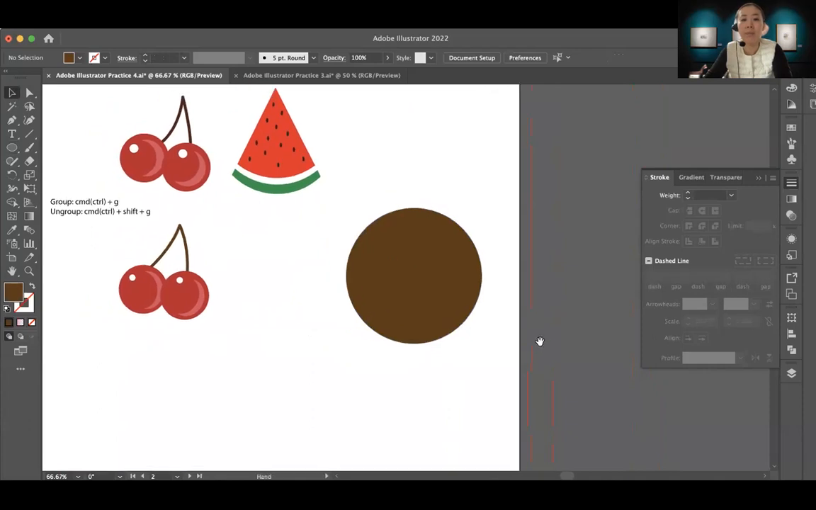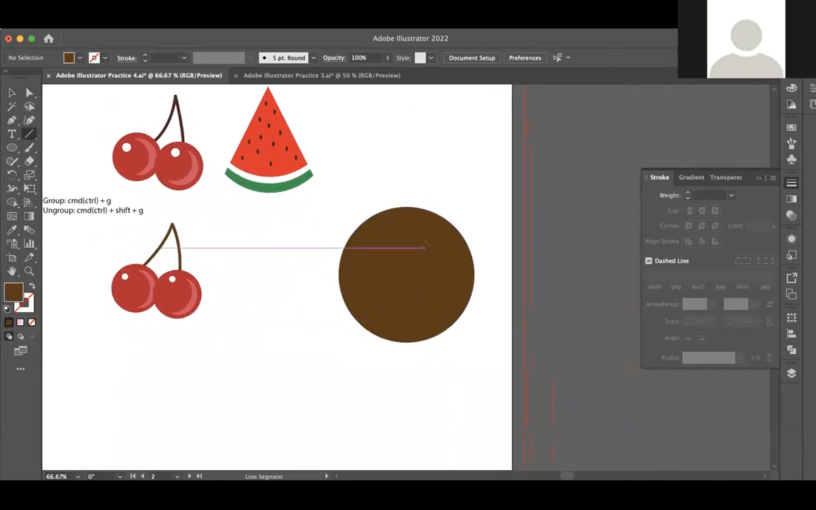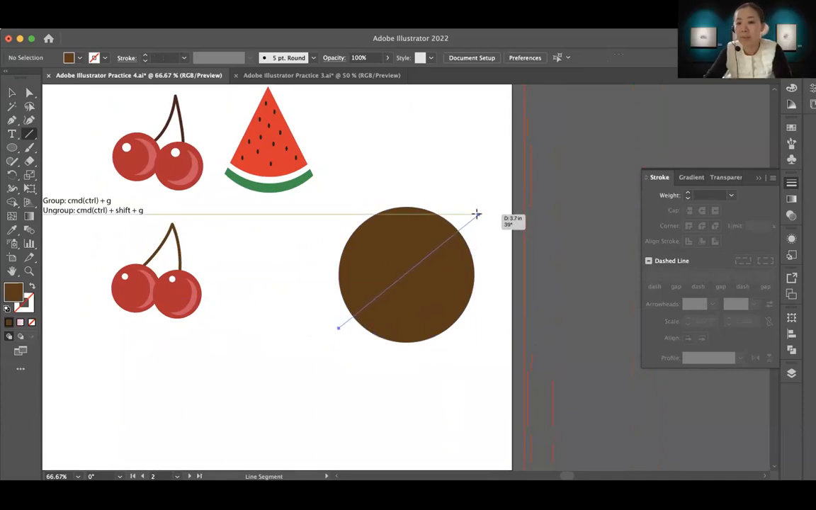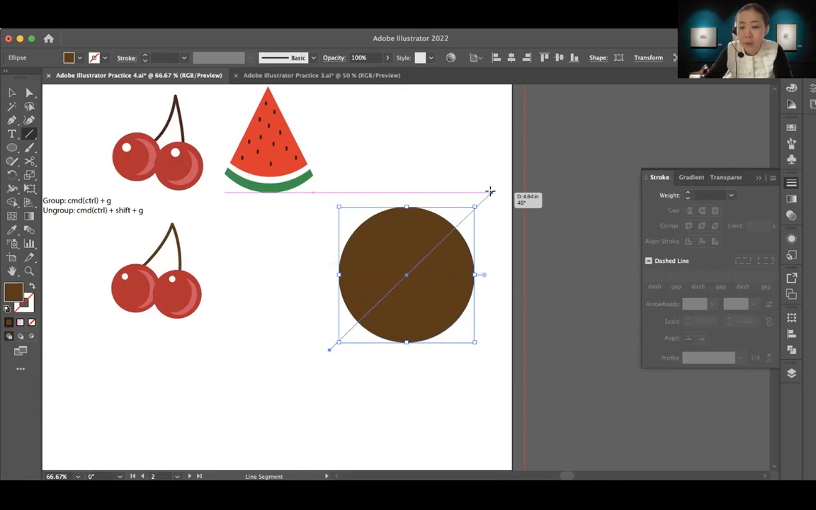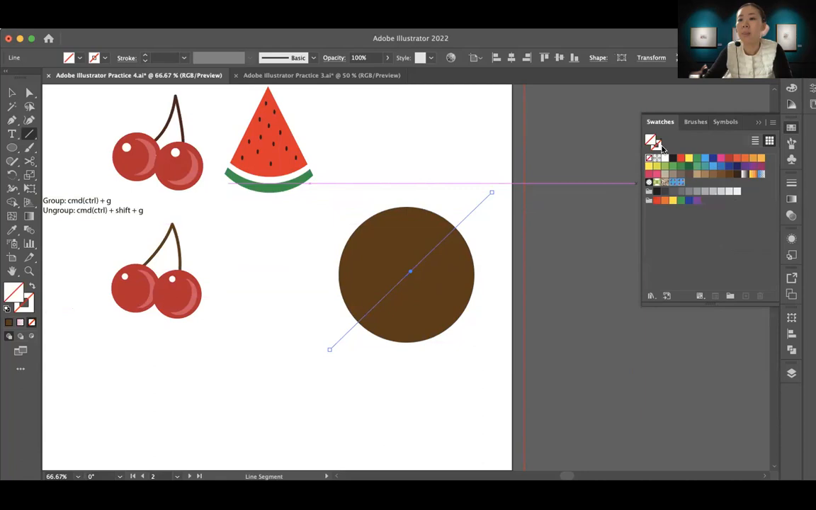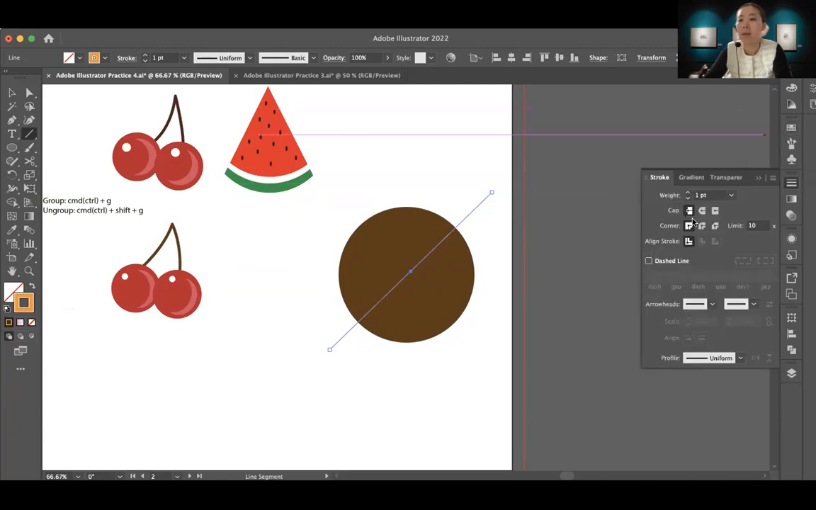And then I'm gonna make a 45 degree line. So select this circle and from the corner and cross the center, and then heading to the other corner. And let me change this line's color so we can see it.